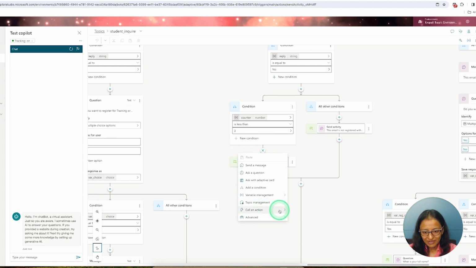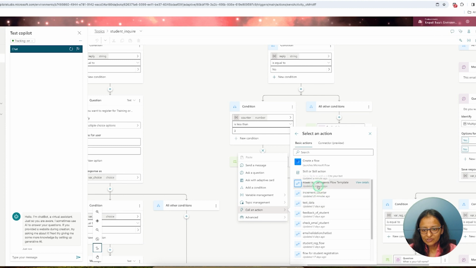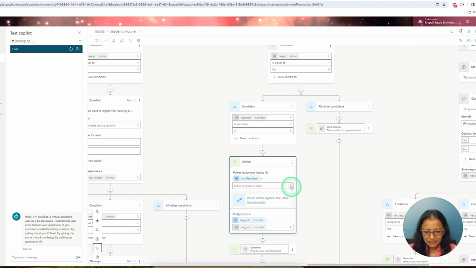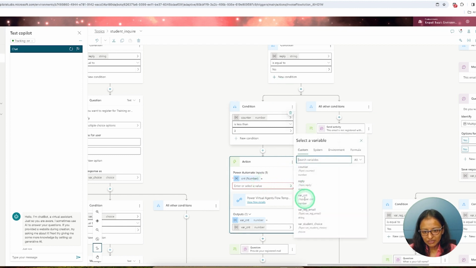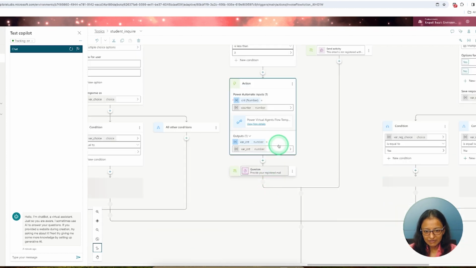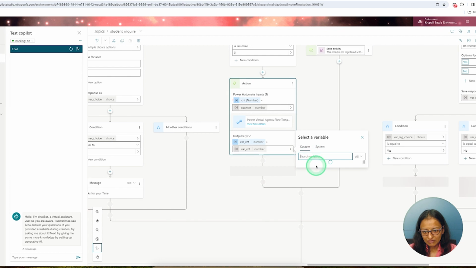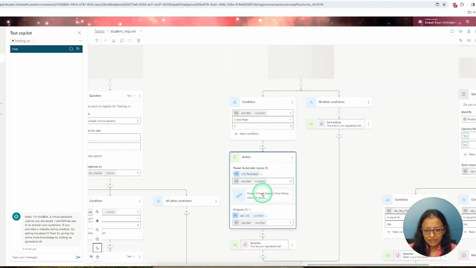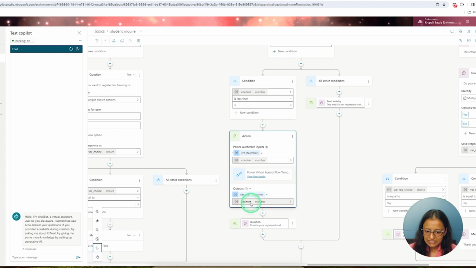Okay, so call an action, and here Power Virtual Agent Flow Template is appearing, and here I'm passing the value of the counter, and I receive that value in the same variable, called counter. Select that and check it. So this value I pass, and I receive the updated value in the same variable, and if that value is less than 3, it will continue the flow.